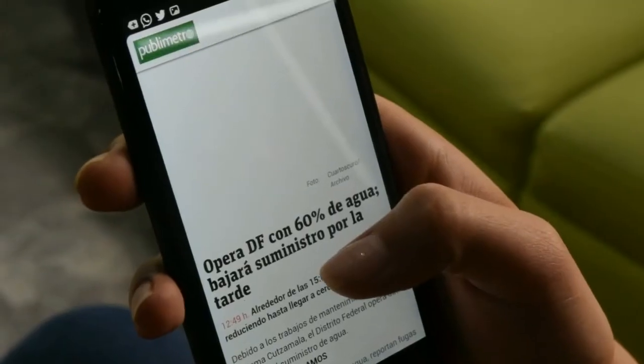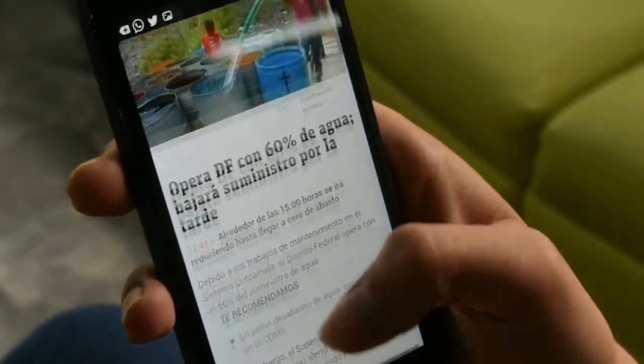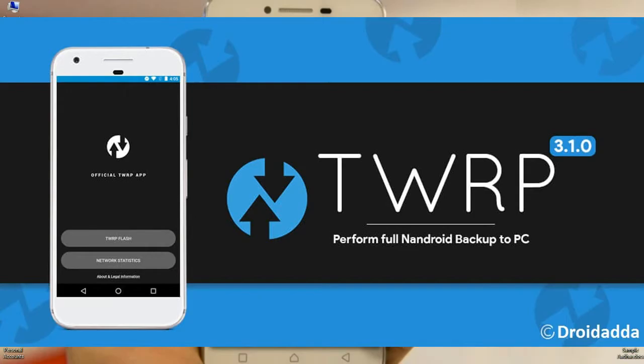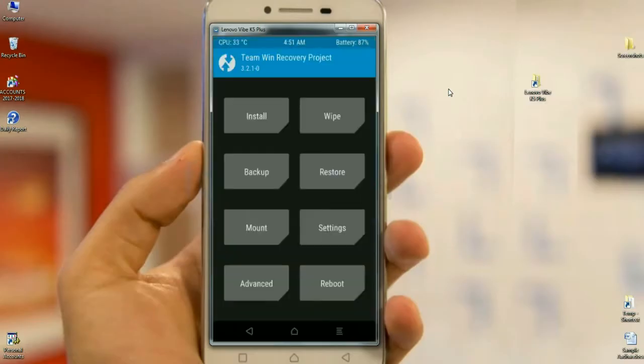Friends, to install this ROM, we need to log in our phone into TWRP recovery mode. By pressing volume up and down and the power button, your phone will boot into TWRP recovery mode. When the screen appears like this, the phone has booted into the main home page. After it boots into the main home page, it appears like this.